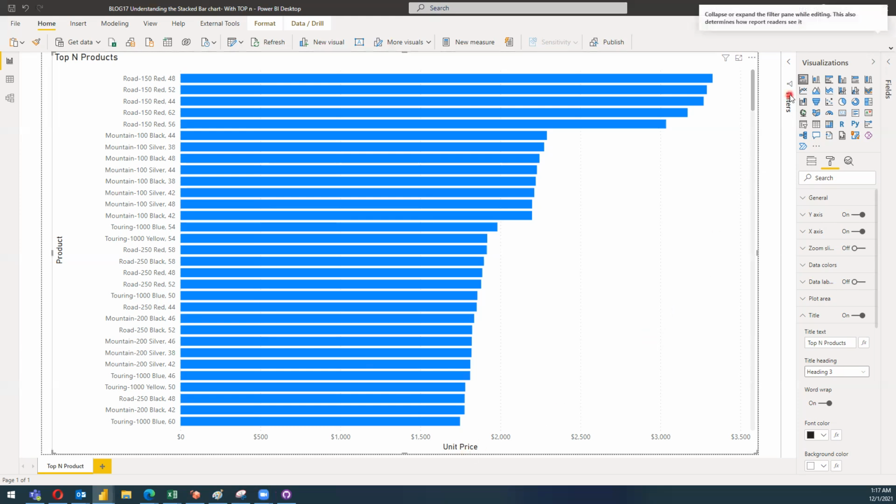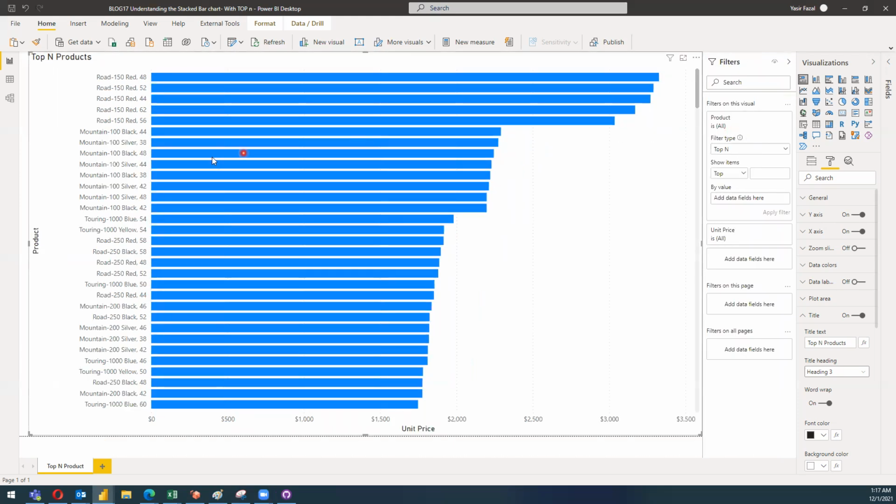For this, I need to go to the filters, and from the filters on this visual, I need to select what filter type I should have. Right now I have three options: advanced filtering, basic filtering, and top N. So I will select top N, and I will write 20 over here. There will be no impact on the filter if I do not give something over here, like with respect to which value I would like to see. So I would like to see the top N products with respect to the unit price.